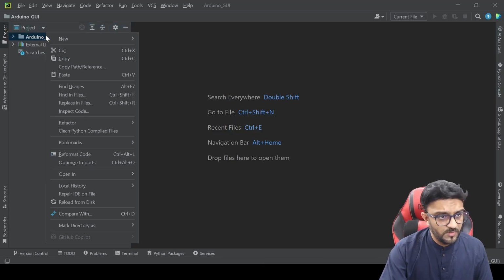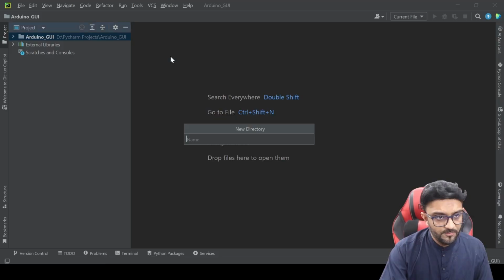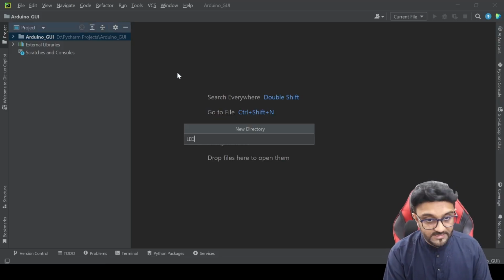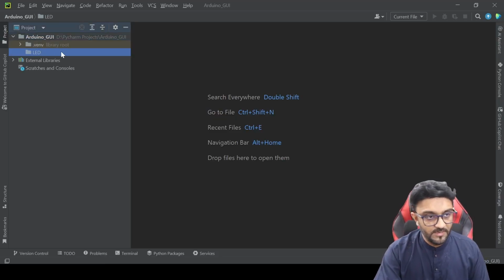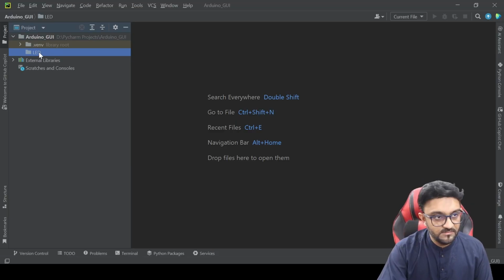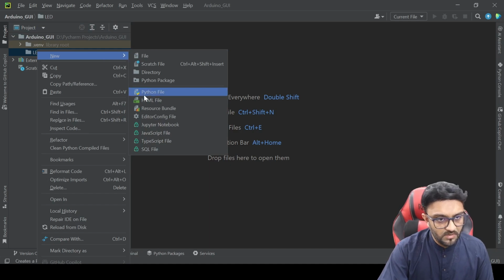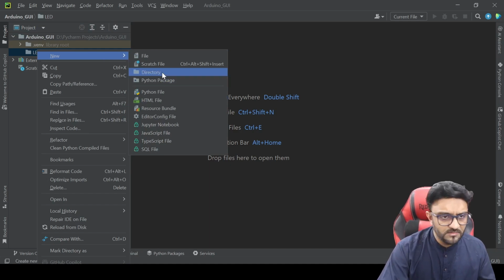So what we will do is we will right click here, we will go to new, and we will create a new directory, and we will call it LED. So this is our LED project. So we have the LED directory. Now inside this, we are going to create, what should we add? Or we can directly use this.